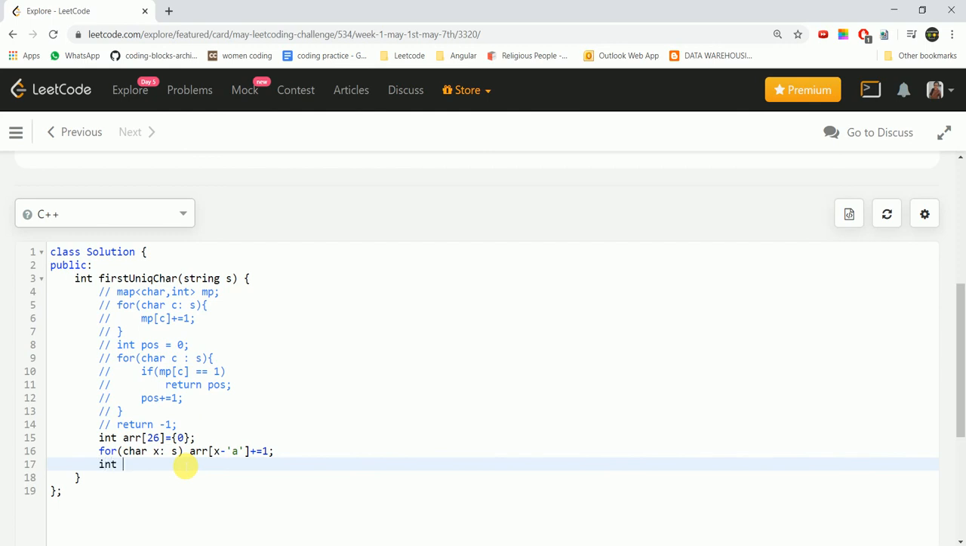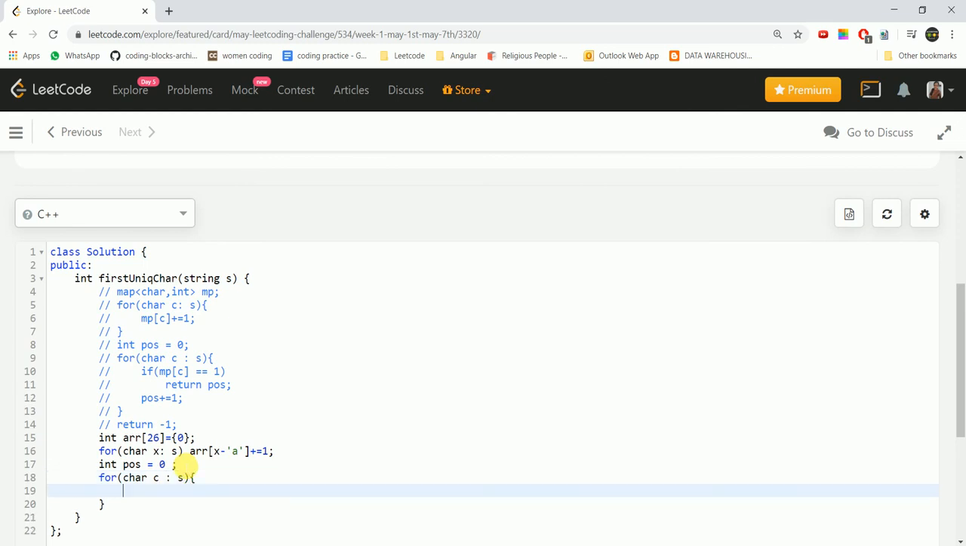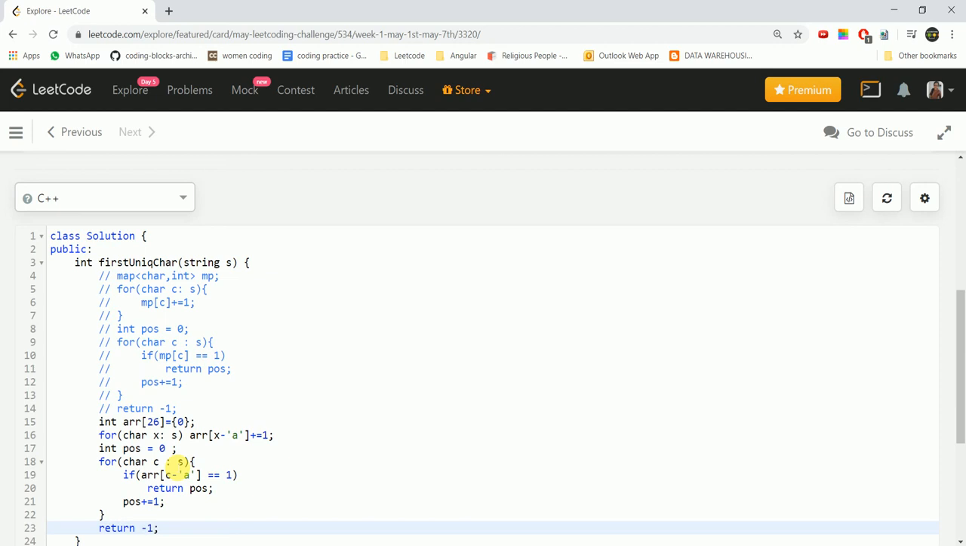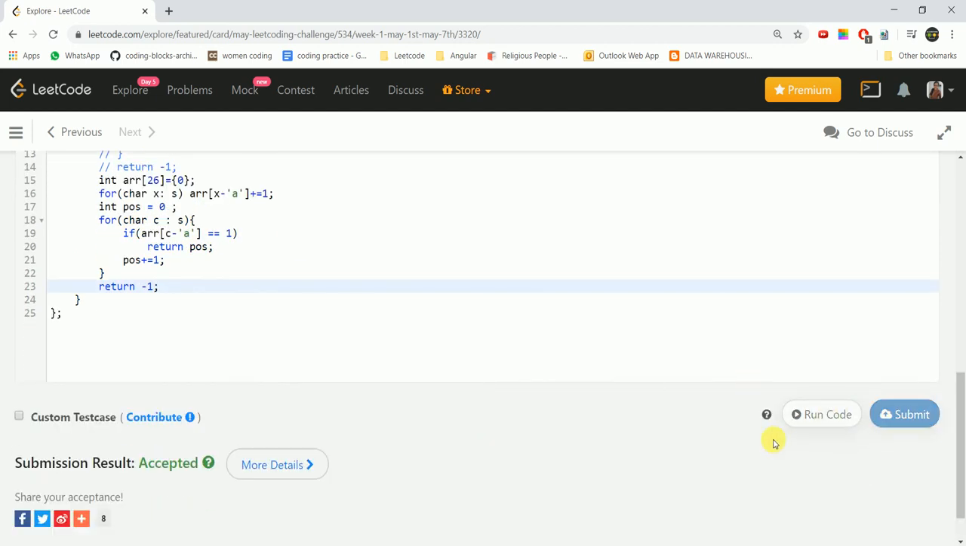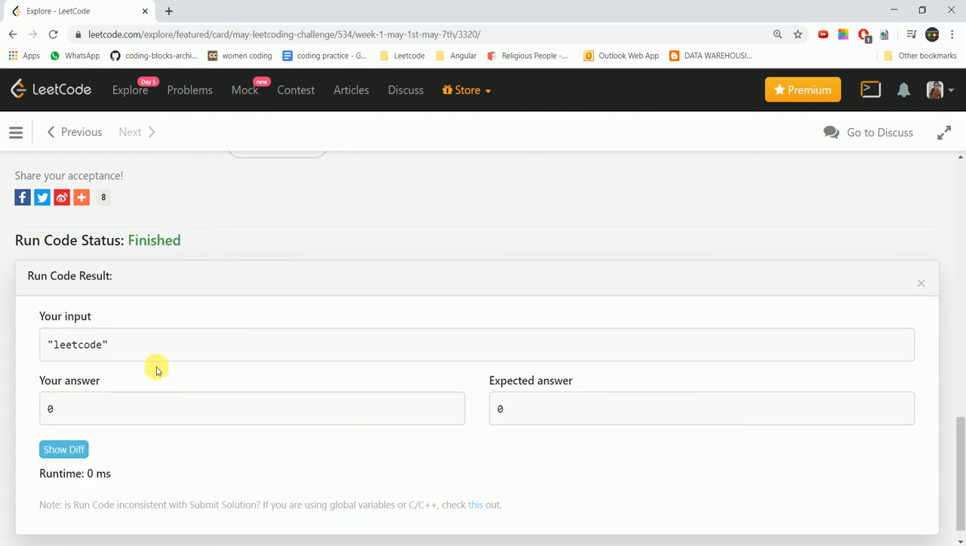Let's do it once. Position is equal to 0, for char c of s, if array of c minus a equal to 1, then we return the position variable, else position plus equal to 1. Return -1. So I guess this will work fine for us again. So this is also working fine. You can do it either way.